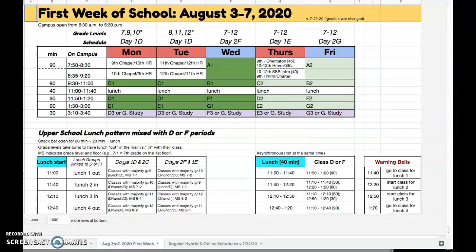And for the first week of school, the adjustment is that we will have day 1 twice, with half of the grade levels coming at a time. So if you teach a course that has students in mixed grade levels, you may be reteaching it to 2 small groups. The other thing is in the afternoon, you'll notice we still have D3, which is that little 30-minute period. So you will have your D period group there.